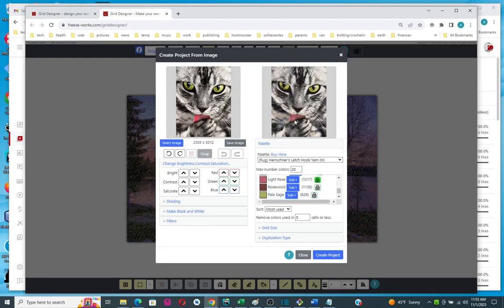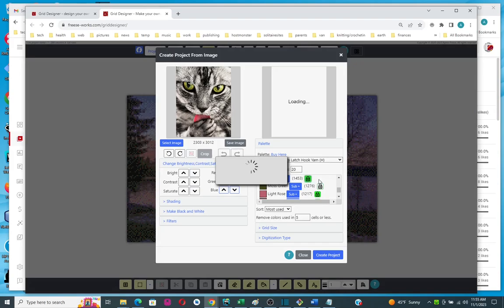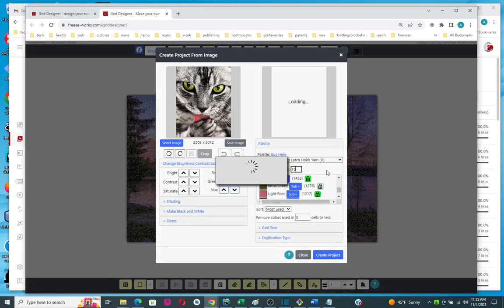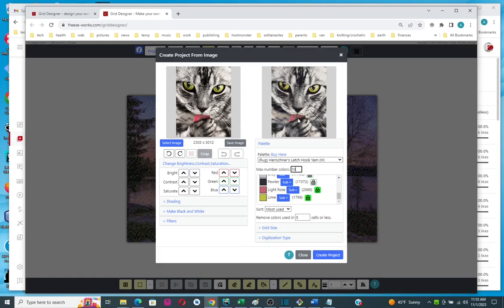And let's pick, let's see, there's a pale sage, but I think there's a lime also. There we go. I think I want that lime because it's a brighter color. So I'm going to lock that one on here. Okay, and now when I reduce this down to 10 colors, we're going to retain that pink color in the tongue and the green color in the eyes because we've locked those on. Okay, so I just wanted to show that one thing there.